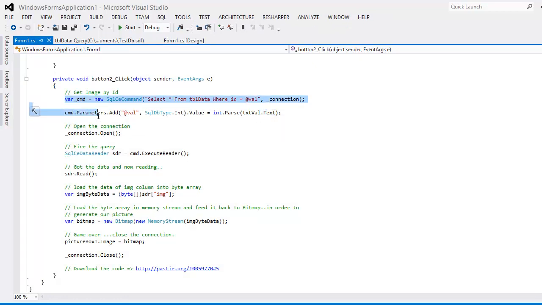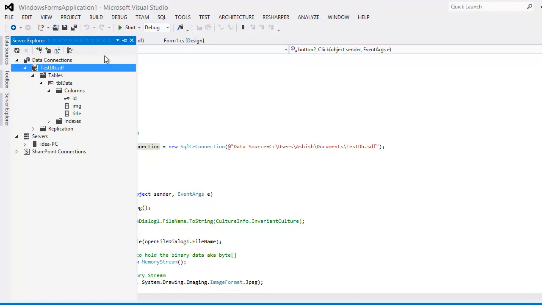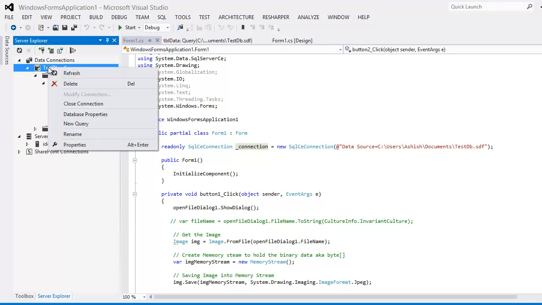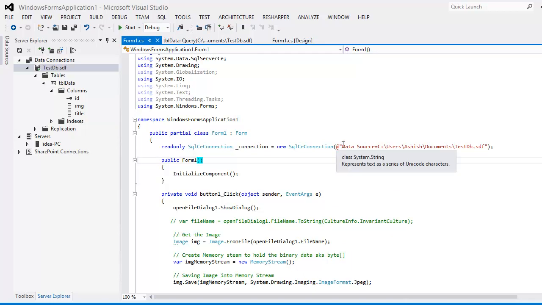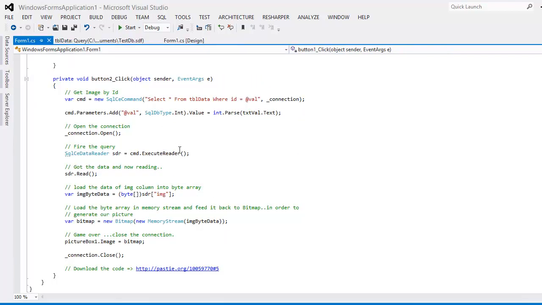Oh, I'm sorry, I forgot to explain the connection. Connection is something I have defined at the top level. It is a SqlCeConnection, and this is my connection string. A lot of times people have trouble finding the connection string and do things manually. So no need to worry. Simply right click on the properties option, and you get the connection string right here. Simply copy this and paste it in here. You are guaranteed to be connected to your database. So back to retrieving data.